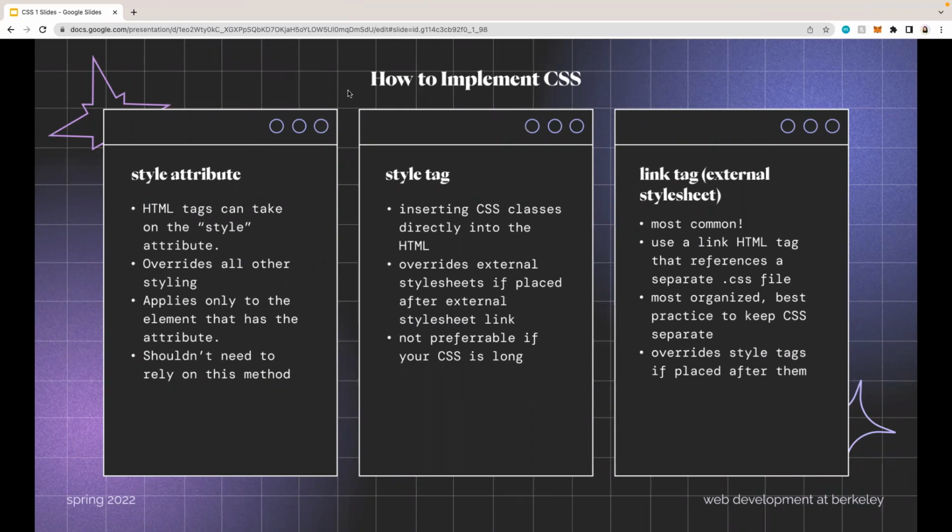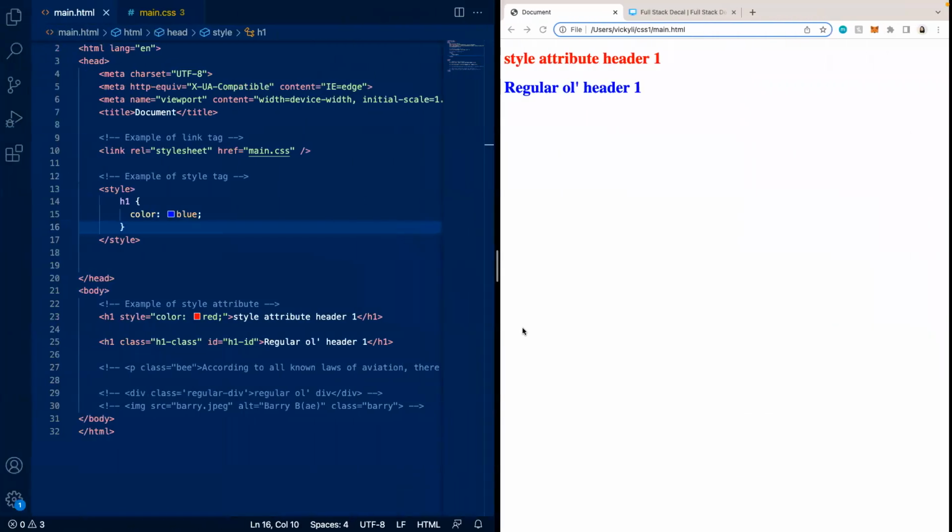So moving on to number 2, which is the style tag. The style tag is another type of HTML tag. You've already learned a lot, but here's another one. The style tag is also inserting CSS classes directly into your HTML file. Something to note here is that it only overrides external style sheets if you place it after importing your external style sheet.